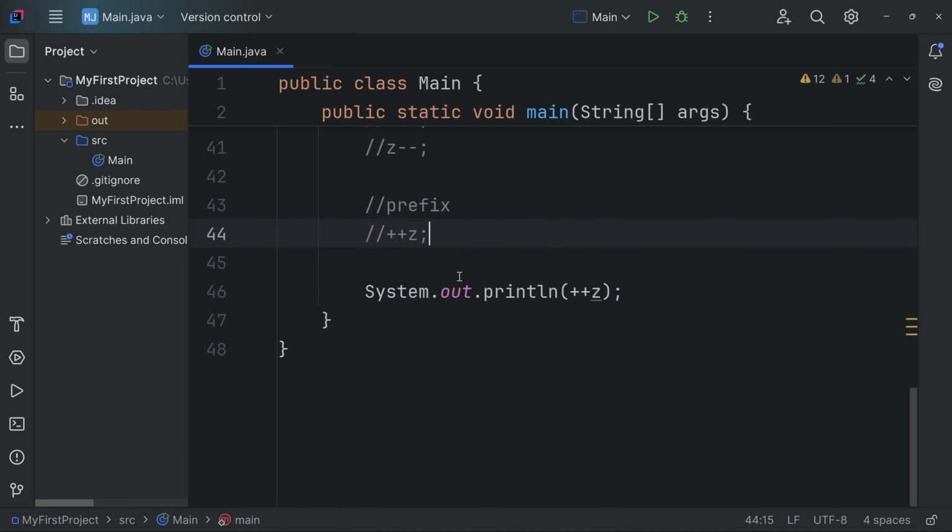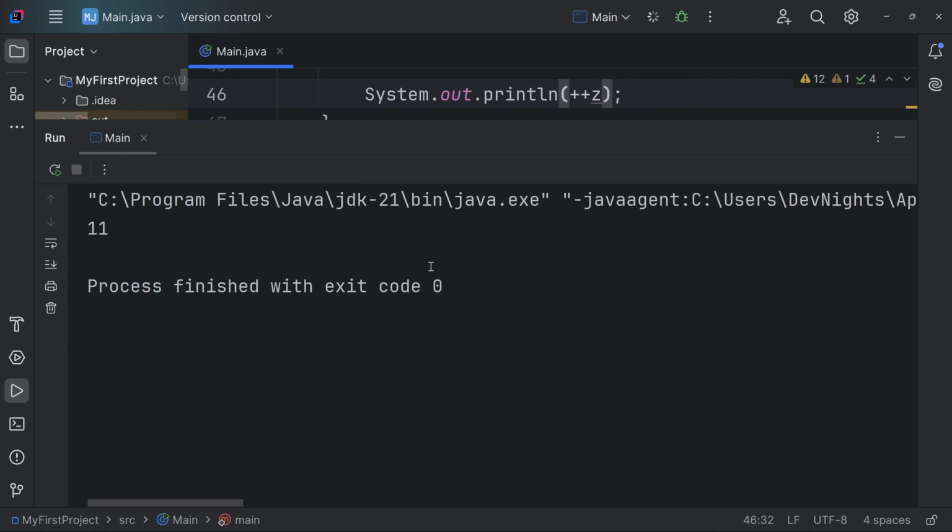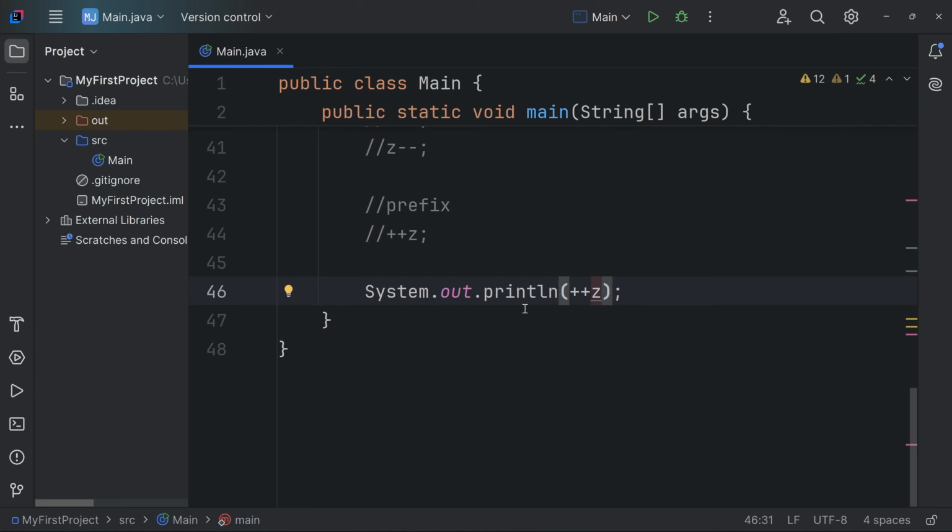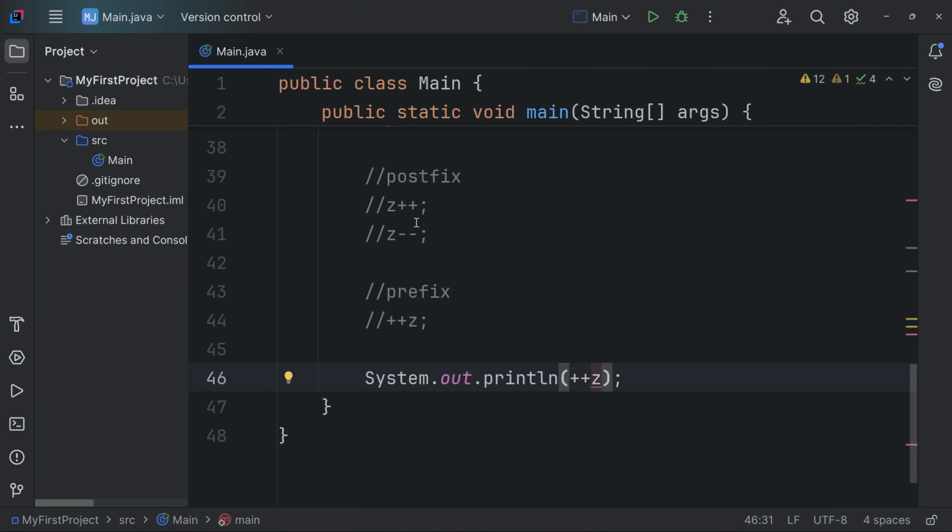So we are essentially doing the same thing. We are increasing the variable by 1, but instead of doing it as a separate action on a separate line, we immediately pass it to where we want to use it. That is, we want to print the value of variable z increased by 1. Let's run it and see. 11. Everything is working as we expected. The value of the variable increased by 1, and the new result was printed to the console.